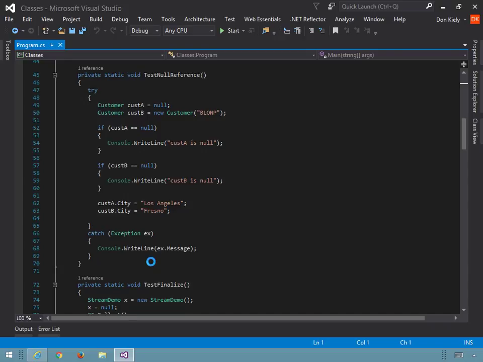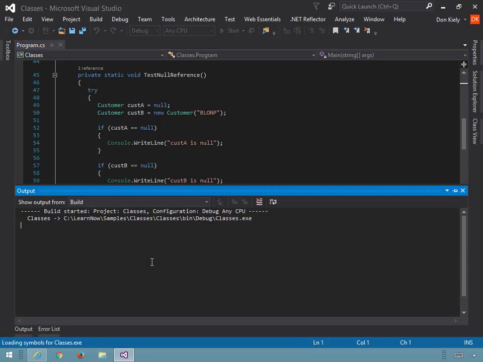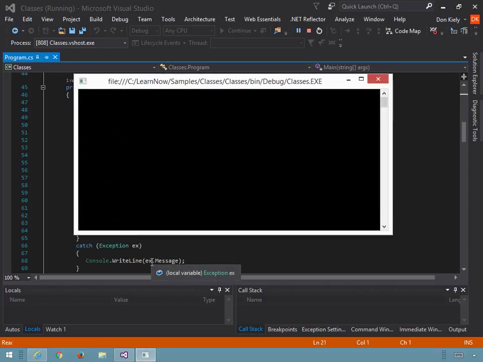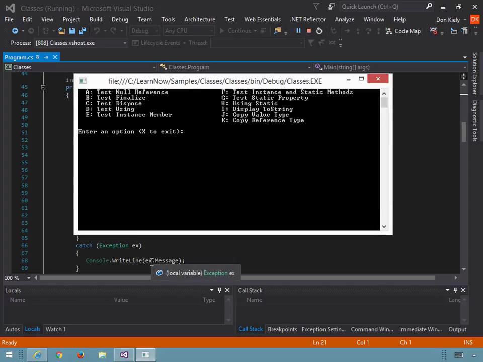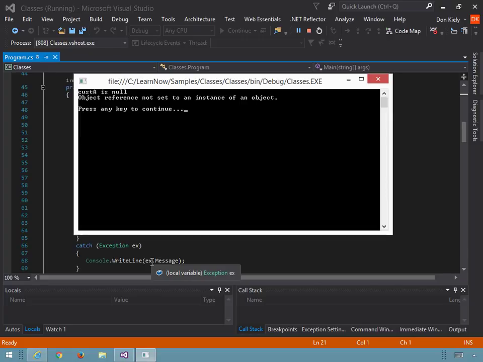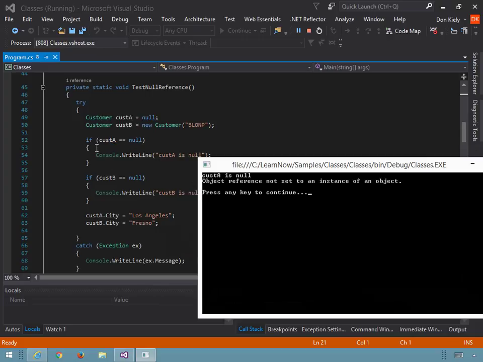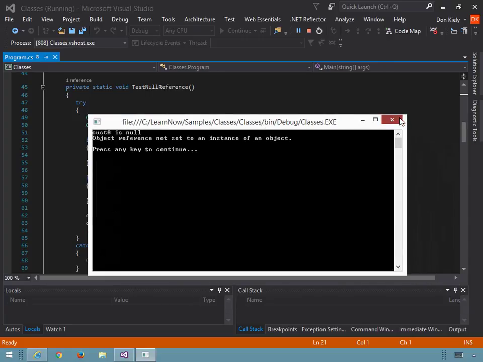So I'll go ahead and run it, press F5. And I'll select the A option, and there you can see that cust A is null. So we got that first message that appeared because cust A is in fact null. This message doesn't appear because cust B is not null, so this code within this if block doesn't execute. And then it attempts to execute this code, throws the exception, displays that message, and that's why we see the object reference not set to an instance of the object. Okay, I'll stop that.